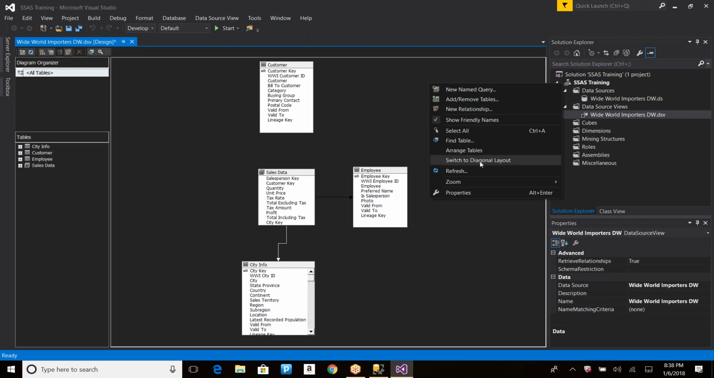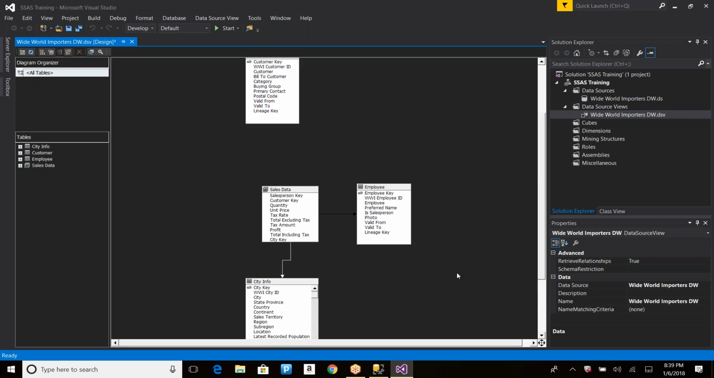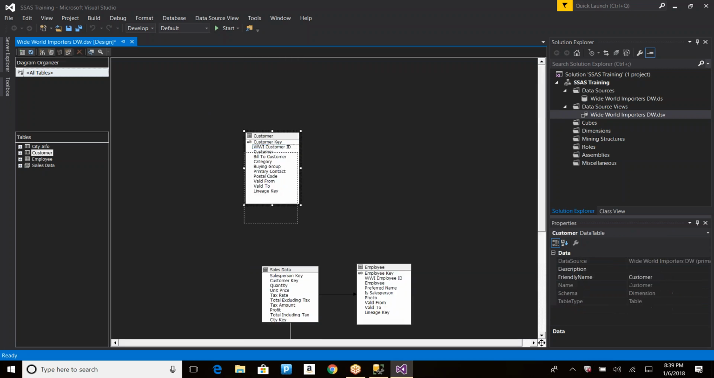Now switch to diagonal layout. There are two types of layouts. This is the rectangle layout. Everything is placed in a rectangle format. If you switch to diagonal layout, it looks diagonal. A few people favor the diagonal layout. So for them, this layout, and for people like me, it's the rectangle layout, which has a better look and feel, in my sense.